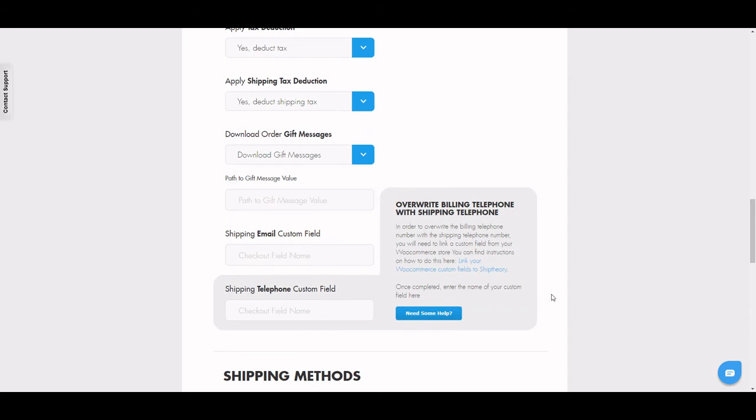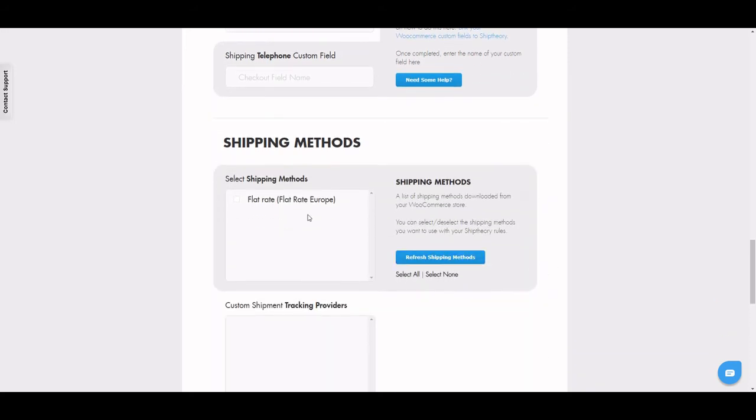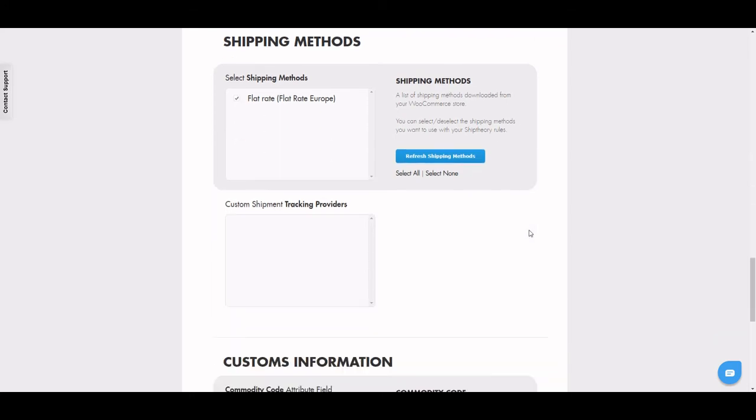Below this, you'll be able to see the shipping methods you have set up in your WooCommerce store, and a section to set up custom tracking too.